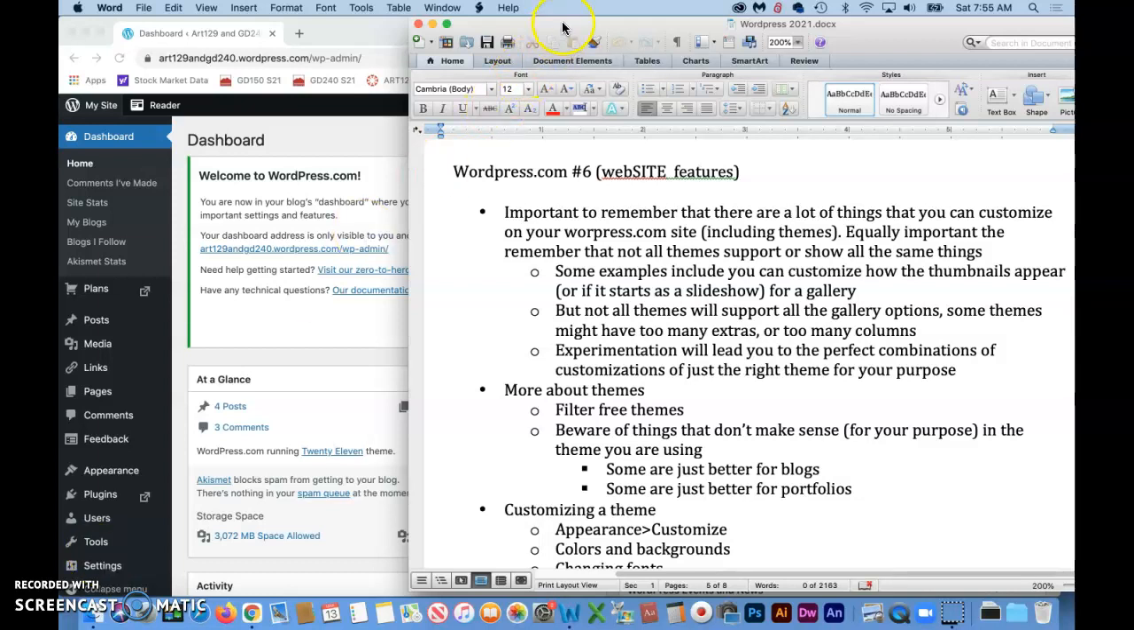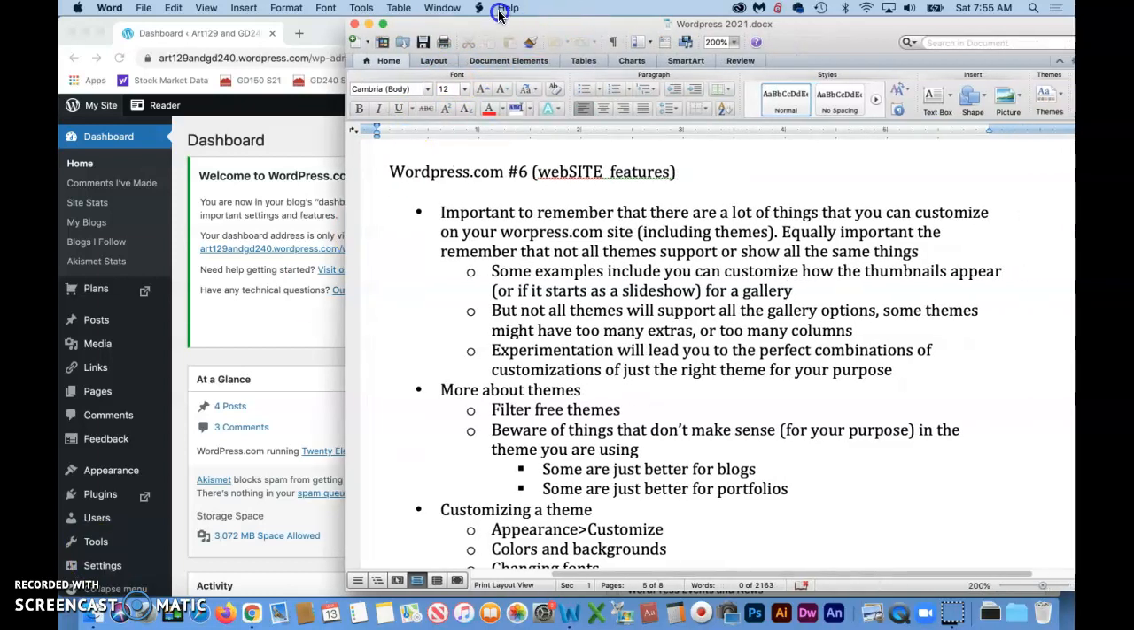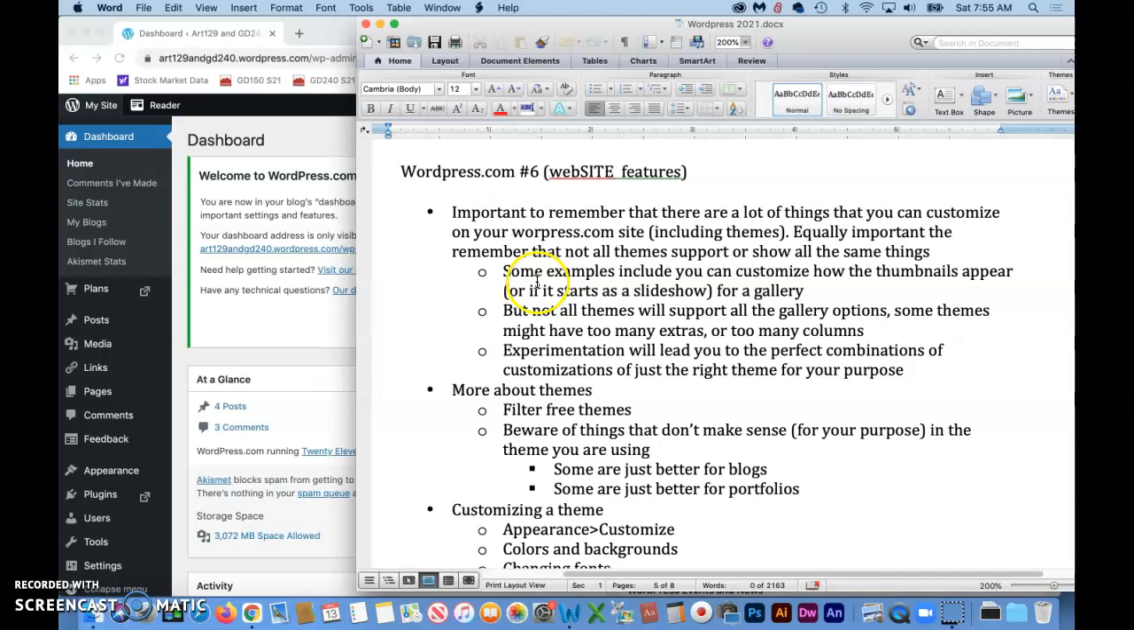We're going to delve into themes in greater detail here. It's important to remember that there are a lot of things that you can customize on your WordPress.com site, themes being one of those things that you can customize and change. Equally important to remember that not all themes are going to support all of the other things that you can customize. So for example, in the last video we talked about how you can customize a gallery.